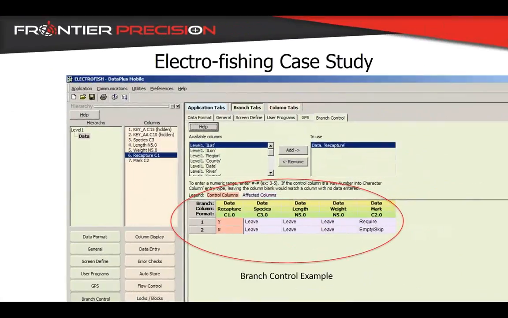So this is an example of what the form would look like in DataPlus, and in this case we're using a really cool feature in DataPlus called a branch control. So with this, we've highlighted and we're working with this recapture field. In this scenario, the person is recording species information, length, weight, whether or not that particular fish has been recaptured, and if it has, where is the mark or what is the mark that's on it. Now obviously, if the fish hasn't been recaptured, we don't want to bother with a mark. We want to just skip right over that field.